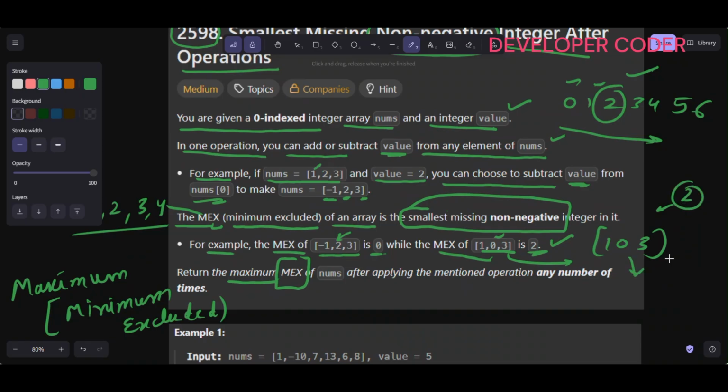So if my value is 2, then if I subtract, 1 minus 2, I will get -1 here. I will get 0 minus 2, I will get -2. 3 minus 2, I will get 1, and then 1 minus 2, I can do any number of times, I can get -1. So here I'm making all the numbers negative. So now you are going to say that no, let's return the output 0, right? You are going to say like that, right?